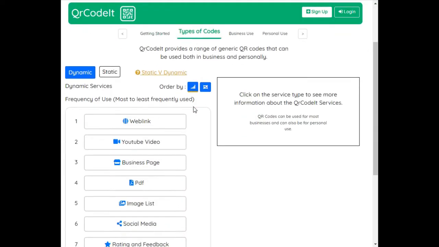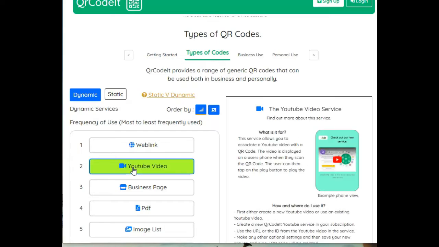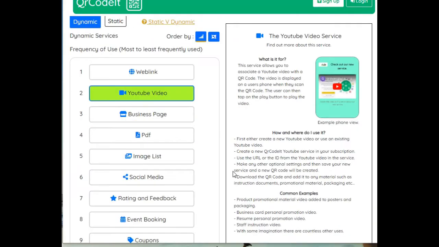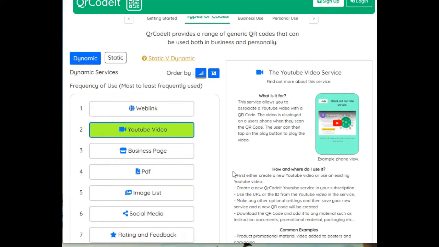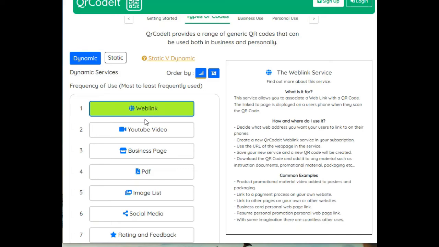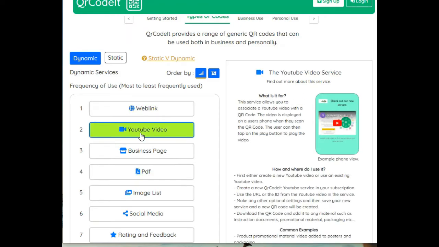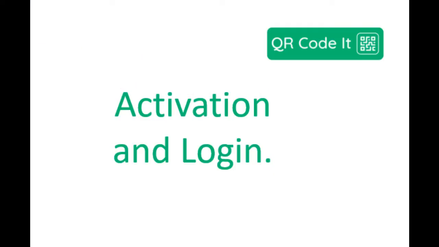Click on Types of Codes. You can see here the different types of things you can do with QR codes. Click on YouTube video. You can see on the right what the service is for, where you can use it, and some common examples. A simple example is to create a YouTube video for a business promotion and point a new QR code at that video. Clicking on the other service types shows you more information about the different services available.